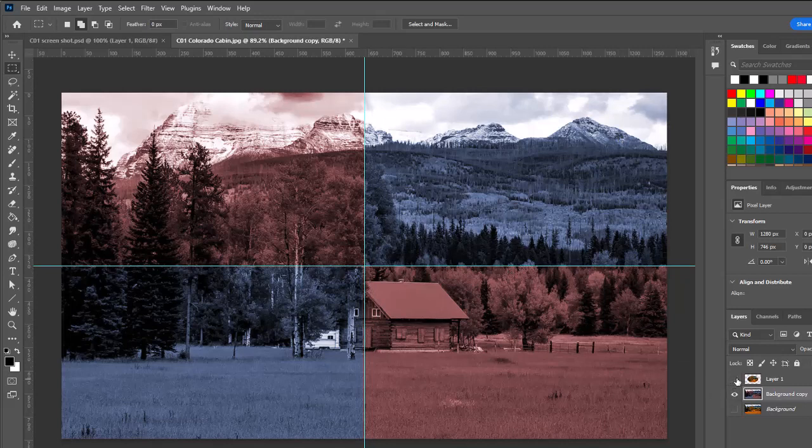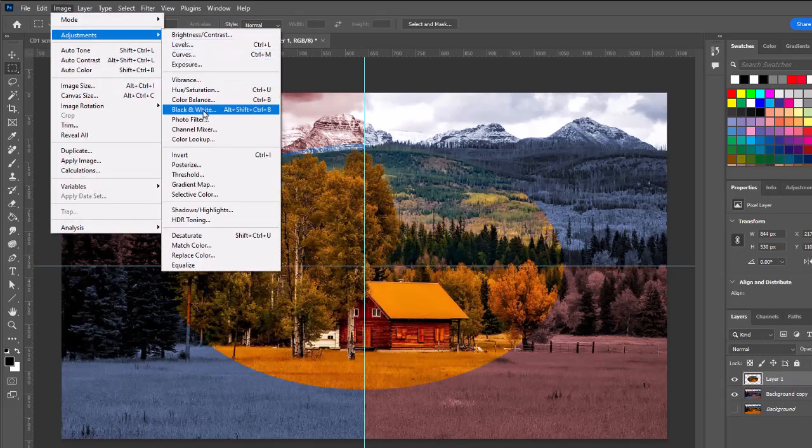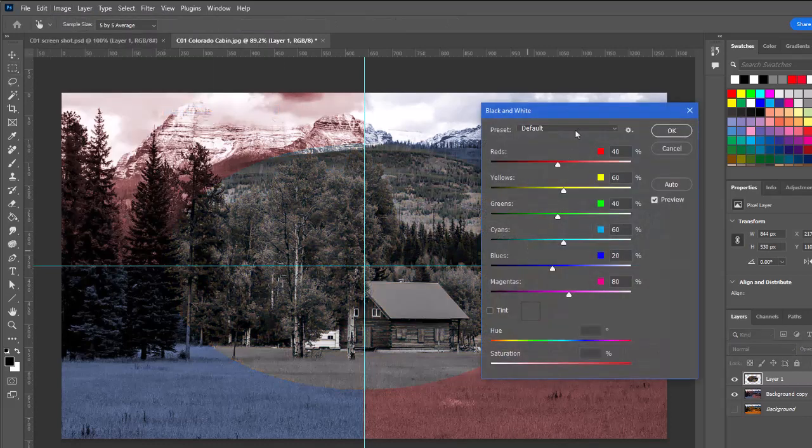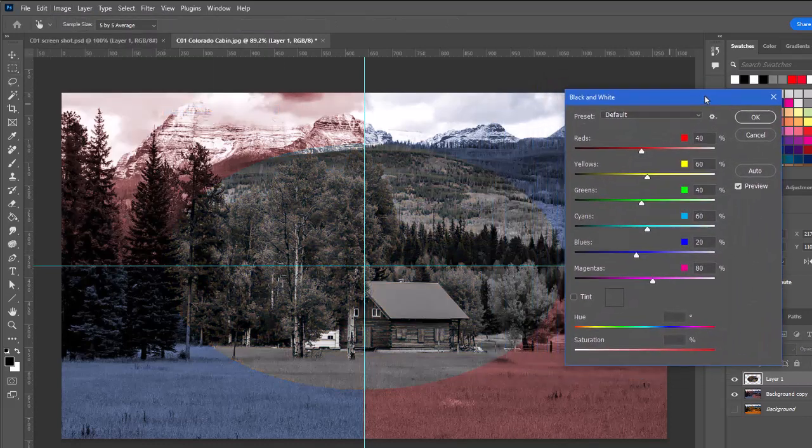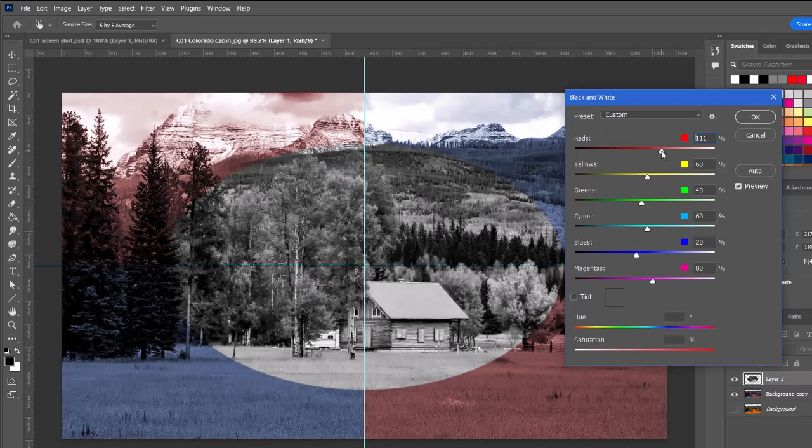I'm going to go back to layer 1 and turn it back on and make that the active layer. I'm going to go to the Image menu, Adjustments, and go to Black and White. So we're just going to make this elliptical area a grayscale image like we did with the bear in the previous unit. You can play around with the sliders here, whatever you think is going to look best. I'm going to bring my reds up a little bit. And when you get the grayscale image that you want, you can press OK.